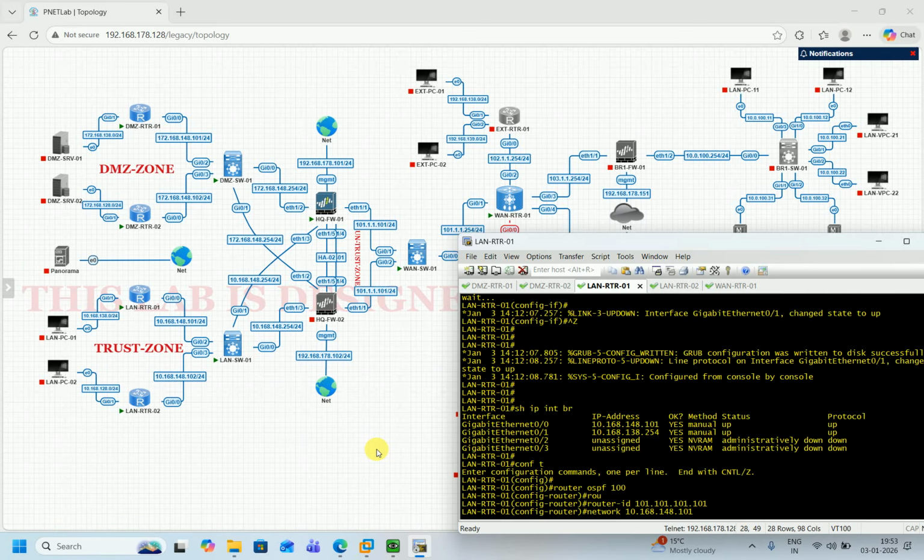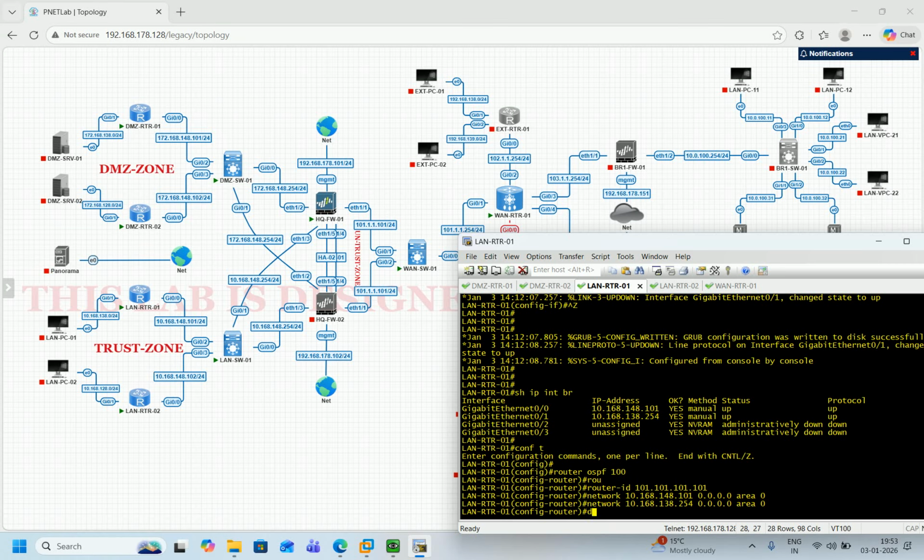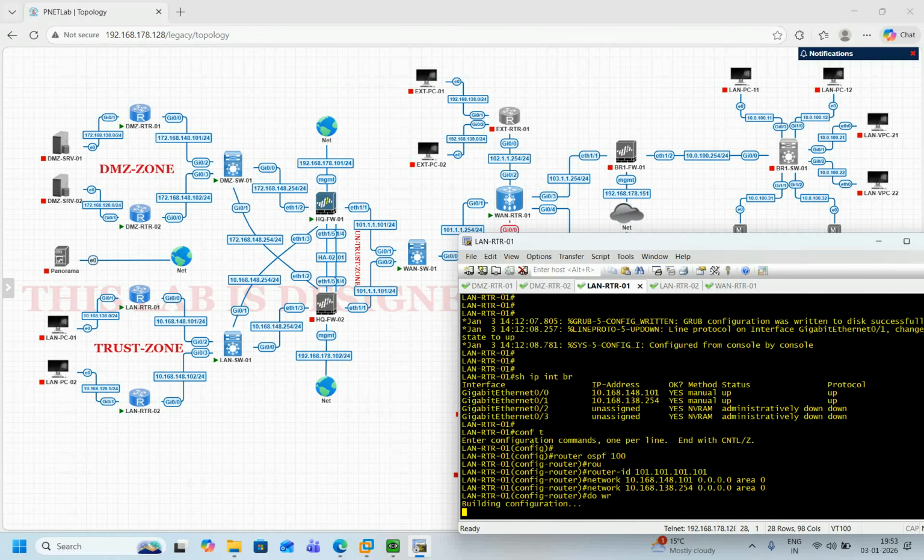So I'm not going to advertise the subnet. I'm just going to advertise the complete IP address that is there. The IP address is 10.168.148.101, so I'm just writing it here. Define the wildcard mask, that is 0.0.0.0. Okay, area will be area 0. Another network, that is the IP address 10.168.138.254, and the wildcard mask is 0.0.0.0. Now do Control Z.